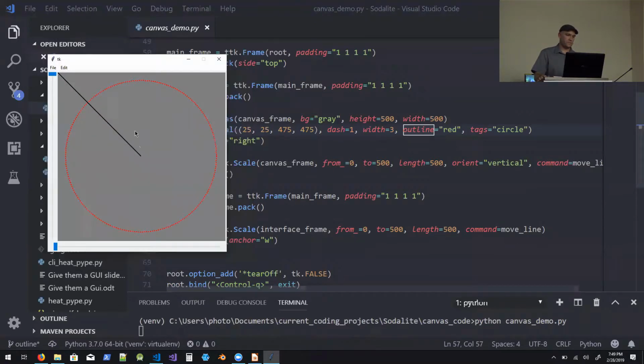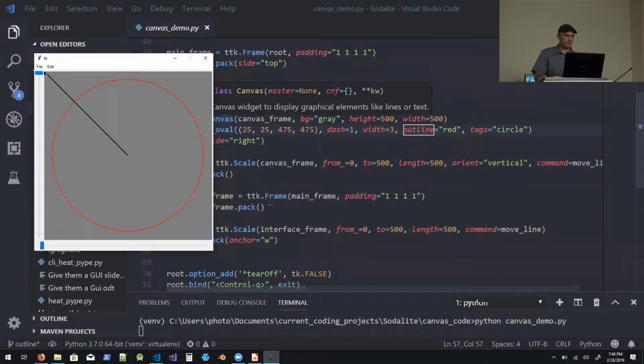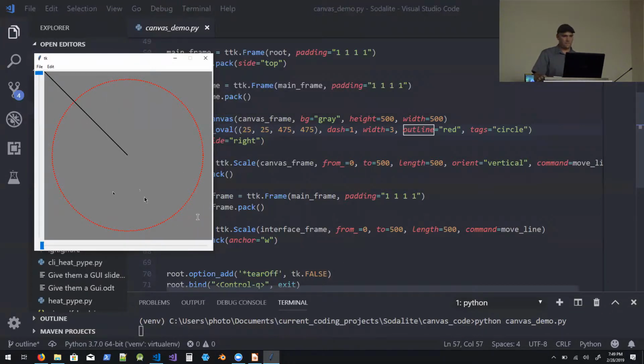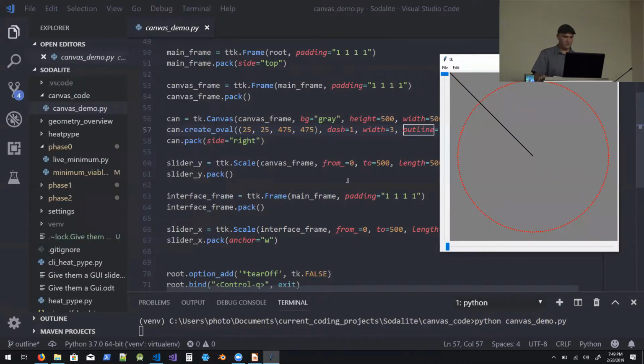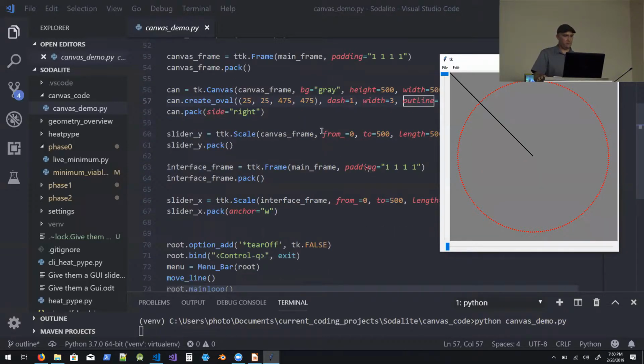So that's the circle we drew. You see it's 25, 25 up here in the corner, and the coordinates are from the top left. That's the top left corner of the bounding box. 475 is the bottom right corner. Another widget that I've added here for some interactive experience is the slider, or it's a scale. This is what I was talking about. This scale has a resolution, but these are just pixels. So you can see that the slider set the endpoint of this line here.